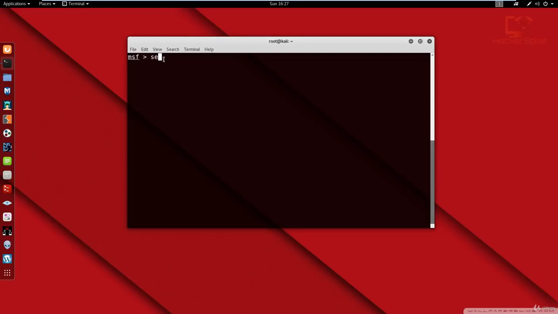The search command allows us to search for modules. In this case, we're using the auxiliary and furthermore the scanner. All right. So what we're going to do is we're going to say search SSH version. All right. Search SSH version.